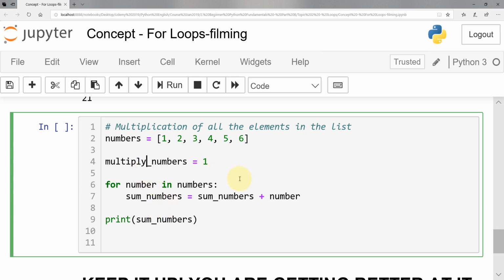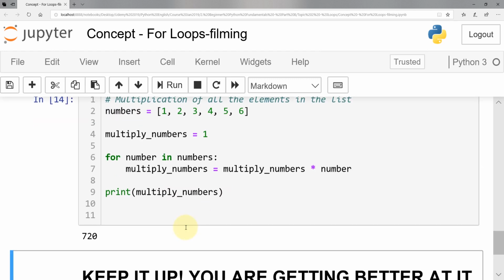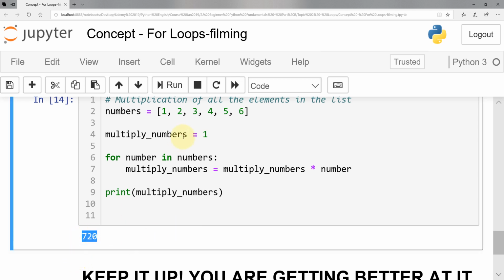And what I could do here, I'm going to say, okay, go to each number, grab the numbers, right? So I'm going to grab 1, 2, 3, and so on. Every time, instead of addition, I'm just going to make it multiplication. And instead of sum numbers, I'm just going to define it as multiply numbers. We're going to copy paste. And here I'm going to go ahead and print multiply numbers. All right, that's pretty much it. Press shift enter, and here we go. We'll end up with 720, which is simply the multiplication of all these numbers together.